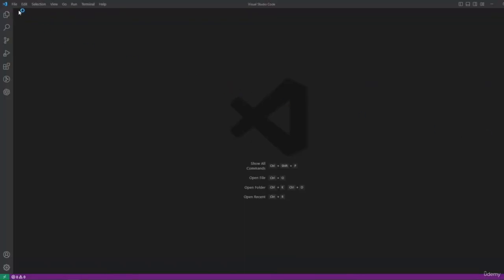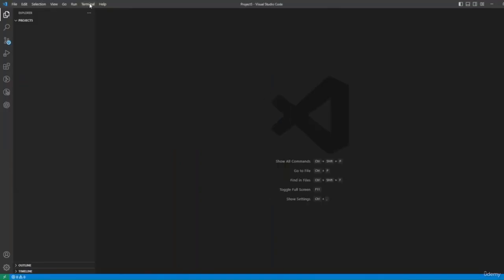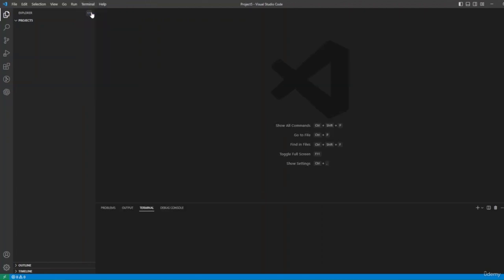Step 1. Set up the project. Create a new directory for your project. Open a terminal and navigate to the project directory. Run the command npx create-react-app color-palette-generator to create a new React project called color-palette-generator.